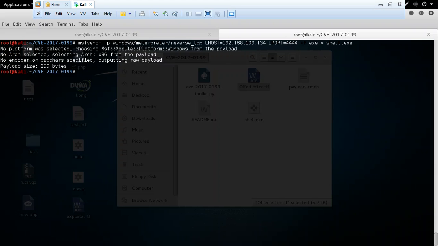So if you see here, this is the shell. It has created a new file. Earlier this file was not there, and now we got a new file here.